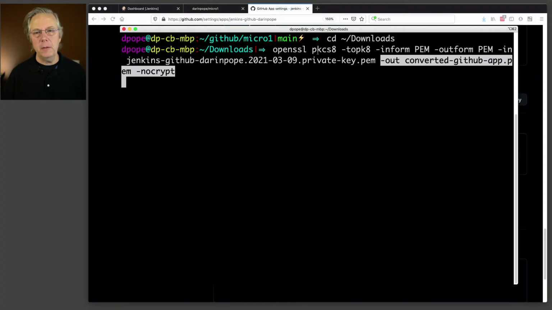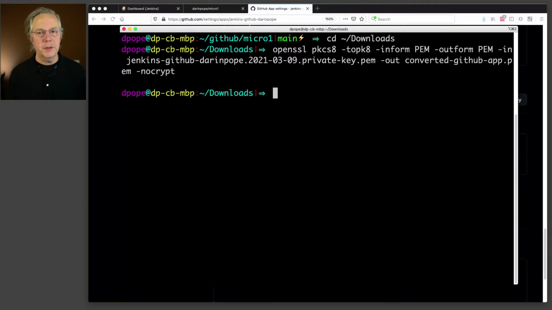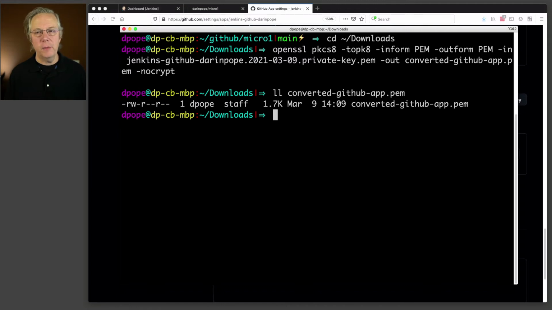So OpenSSL, some commands, some switches. We have an in file, which was the private key file that was downloaded to us. We're turning it into a different format, so we're giving it a different name, and then nocrypt. Let's hit enter. So now we have a converted file that was created at 14:09, which is what time it is right now.